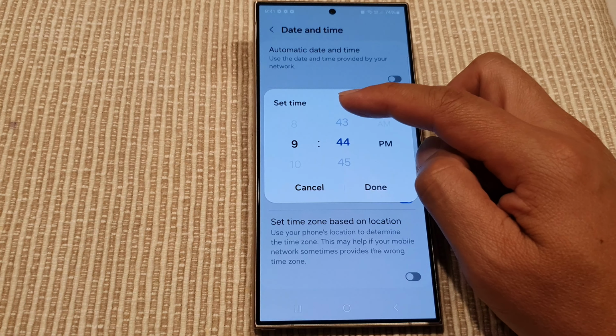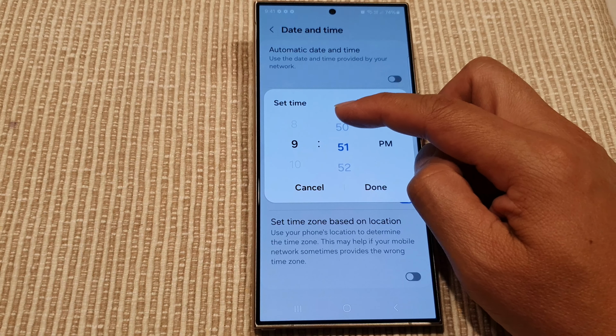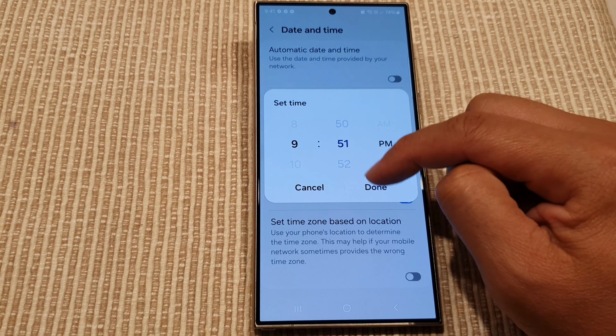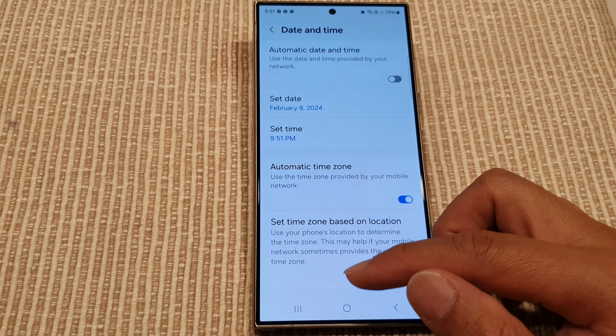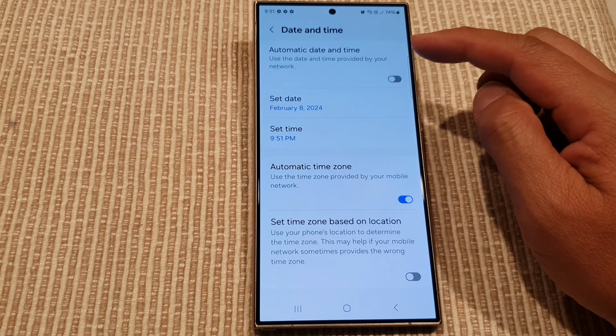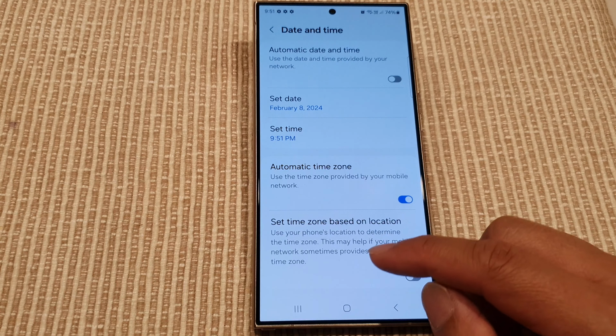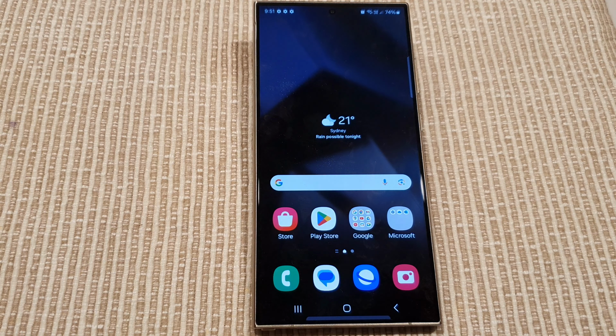To do that, simply change the minutes here so that it is ahead of time, and then tap on Done. So now we are 10 minutes ahead of time. And that is how you can manually set the date and time on your Samsung Galaxy S24 series.